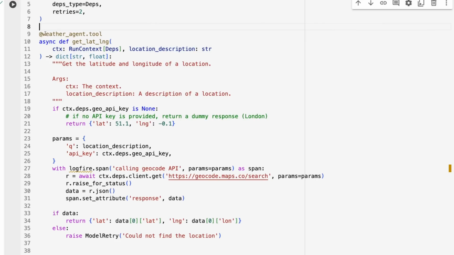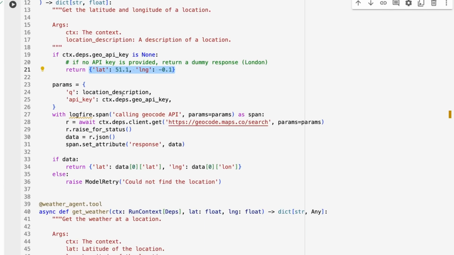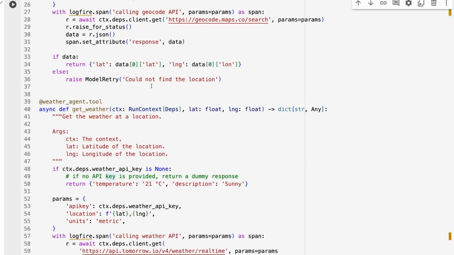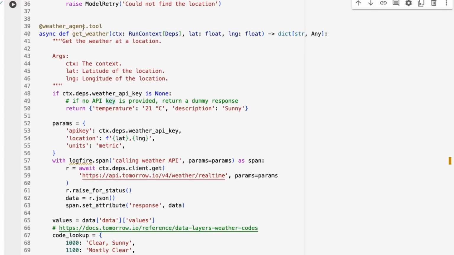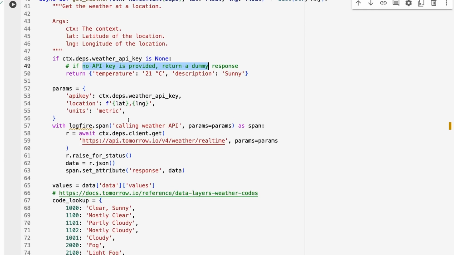And this first tool is to get the latitude and longitude of this. Now, if there is no API key, it will just return a dummy response here. But if there is an API key, it will actually go out and call this. So you can see that it basically returns back a dictionary with latitude and longitude. The second tool is going to take that latitude and longitude that we've got here, and then send it off. Again, if we're missing an API key, it's just going to give us a dummy response, but it will come back and give us the actual weather.